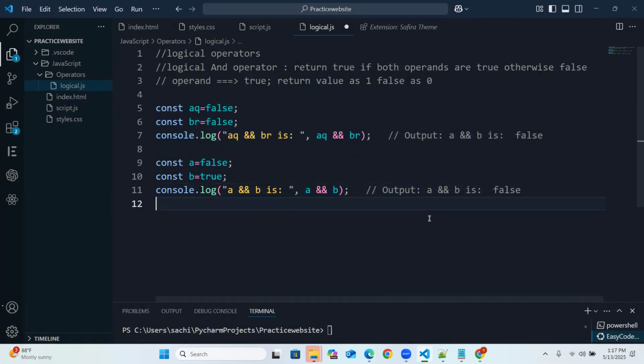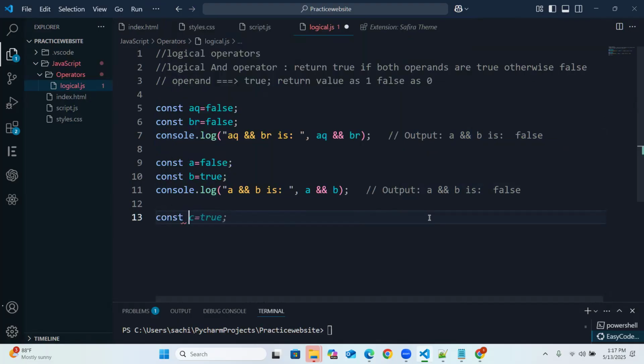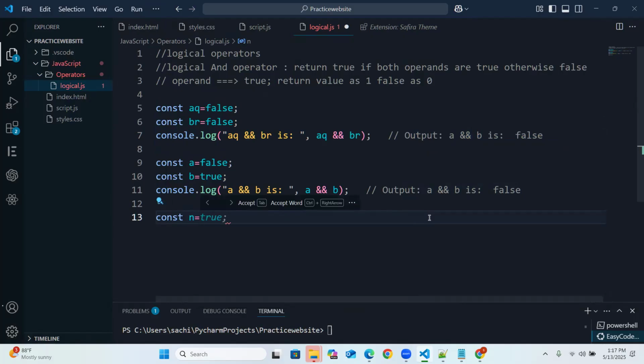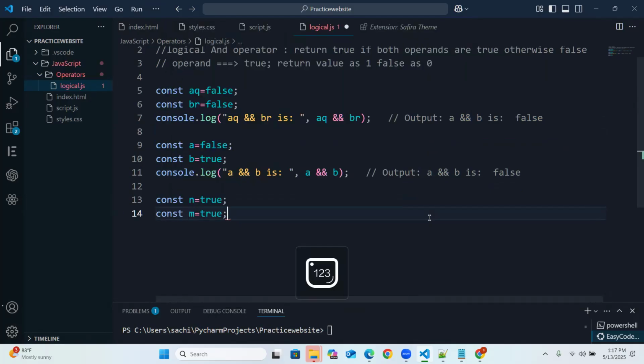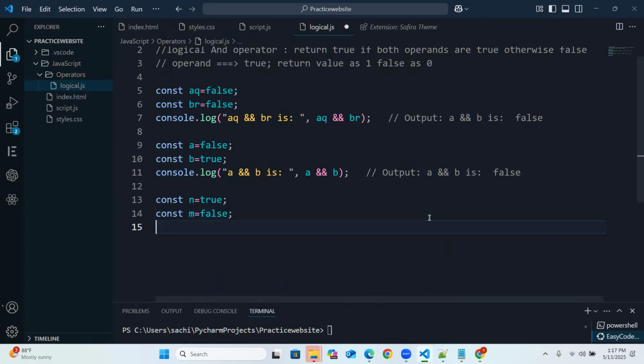Now coming back, I'll say const n is equal to true. And now const m, and this time I'll make m is false. So above, B was true, and now m is false. Now come back to the browser and just see that.